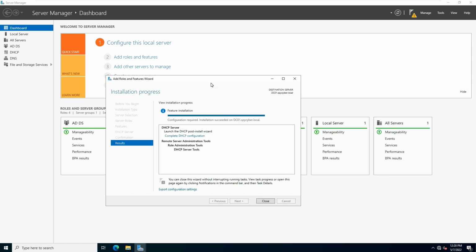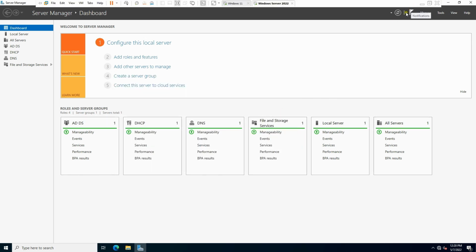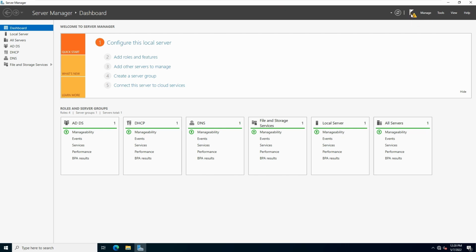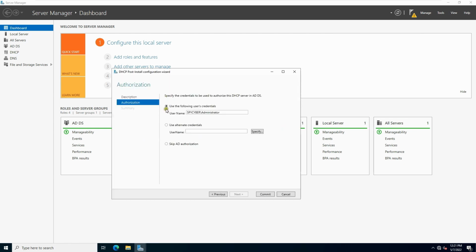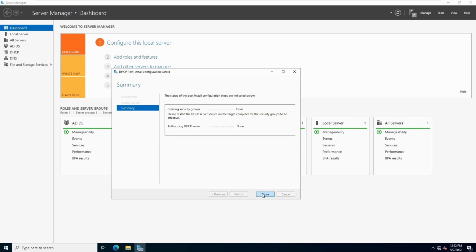The feature installation has been completed. I'll close this. After this, you have to configure the DHCP server. If you see right here the exclamation mark with a yellow sign, click on that. Complete the DHCP configuration. Click on that. So this is the authorization. If you want to use the same credential, or you can use an alternate credential, it's up to you. If you have multiple administrators, you can use an alternate credential. After that, click on commit, and the status shows it has been configured successfully. After this, we have to restart our server.